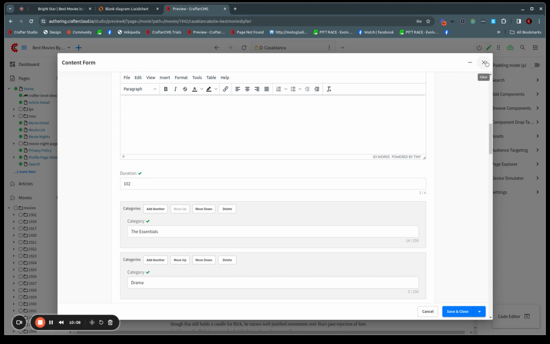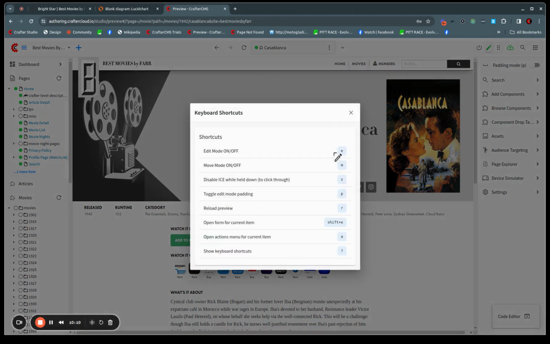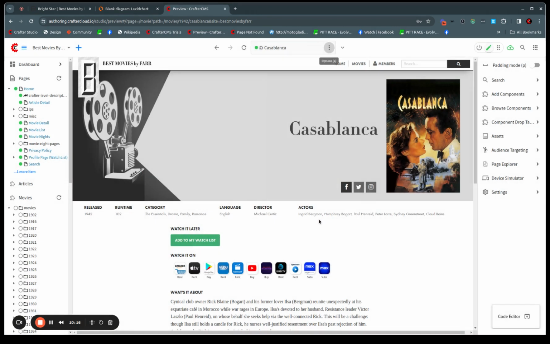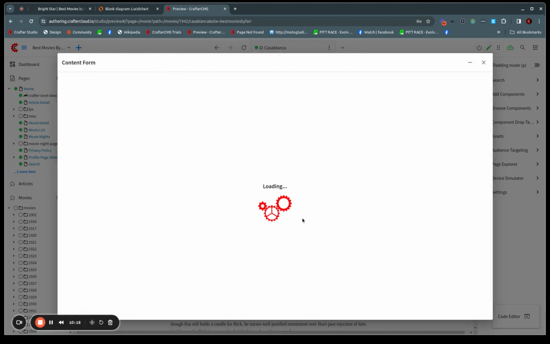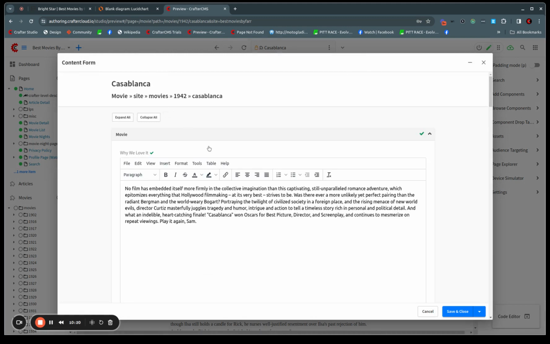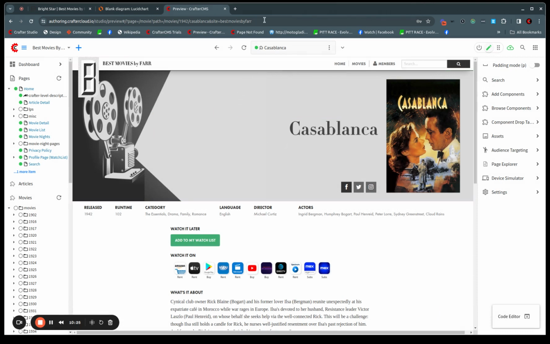The same is true for shortcut keys. So if we look at shortcut keys here and I say, let's see, for example, open the form with Shift E. If I Shift E, it opens Casablanca for me. So those shortcut keys also are enabled, and XB in general is aware of Casablanca as the main object. And that just enhances the user experience when you're using the detail page.